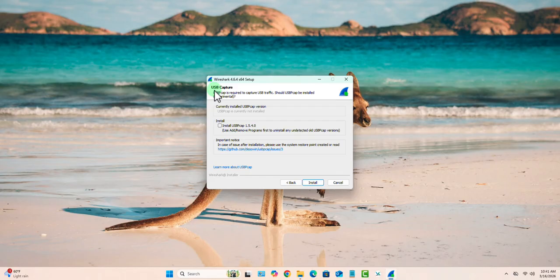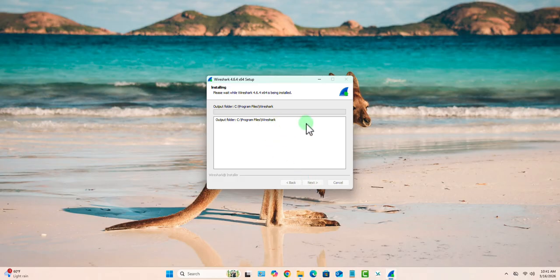So here we see we have USB capture. If you're gonna be capturing USB traffic, you'll need to check this option. I'm not gonna be capturing any USB traffic, so I'm not selecting that. Click install.